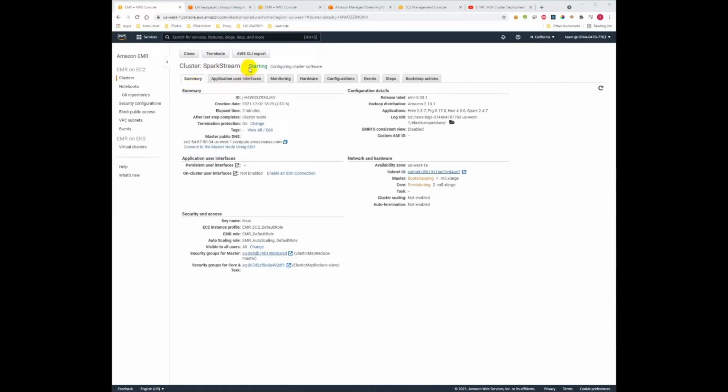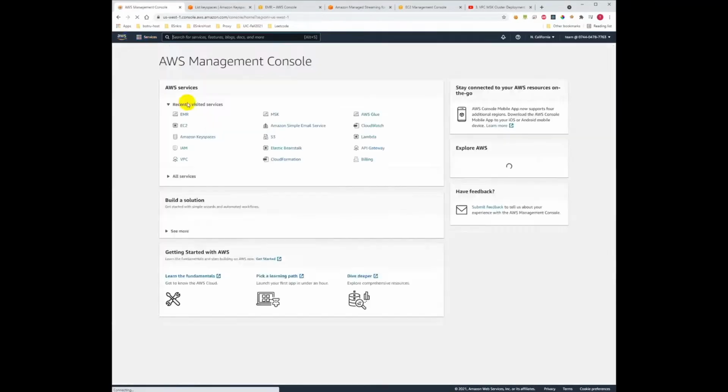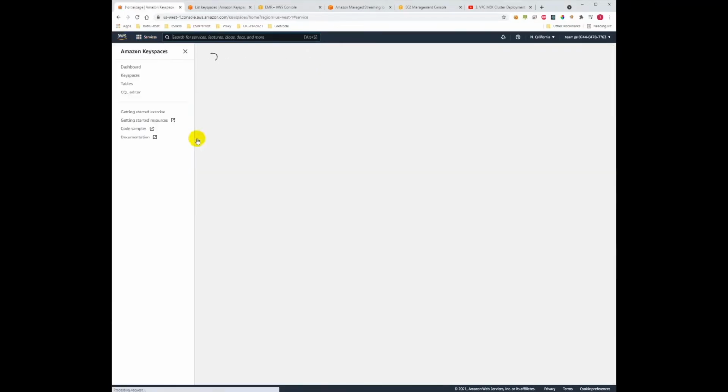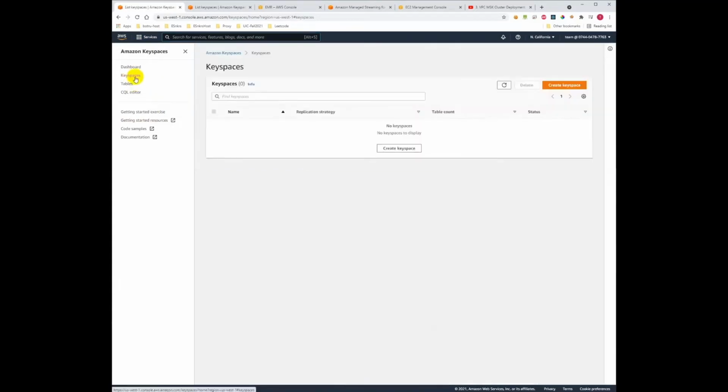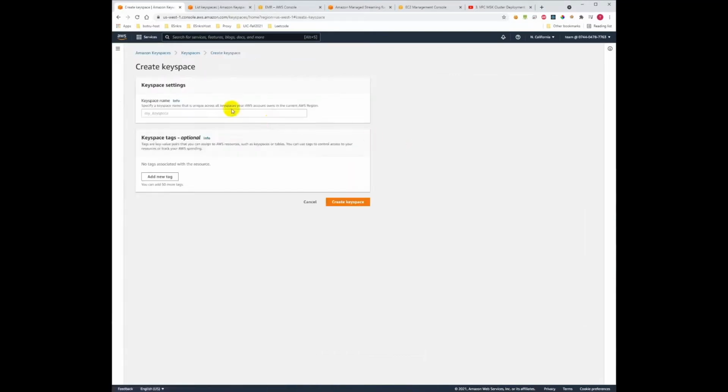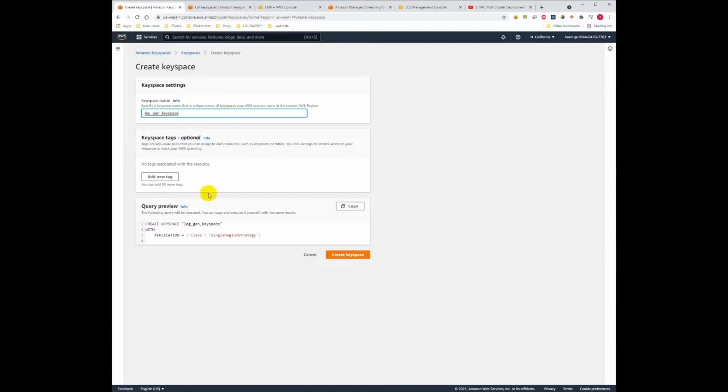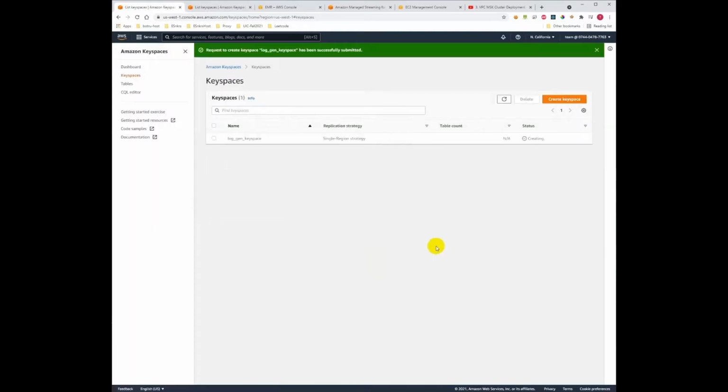While the EMR is booting up, we can go to Amazon Keyspace and set up our keyspace and tables. First head to Keyspace and create our keyspace. For the project, the default keyspace in the application.config is log gen keyspace, and then click on create keyspace.